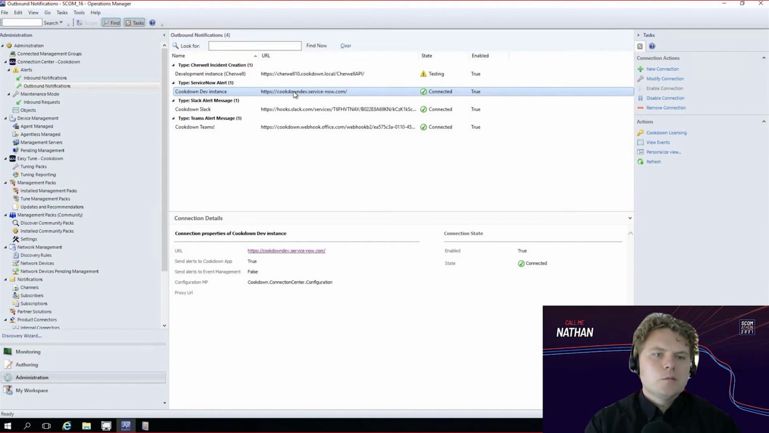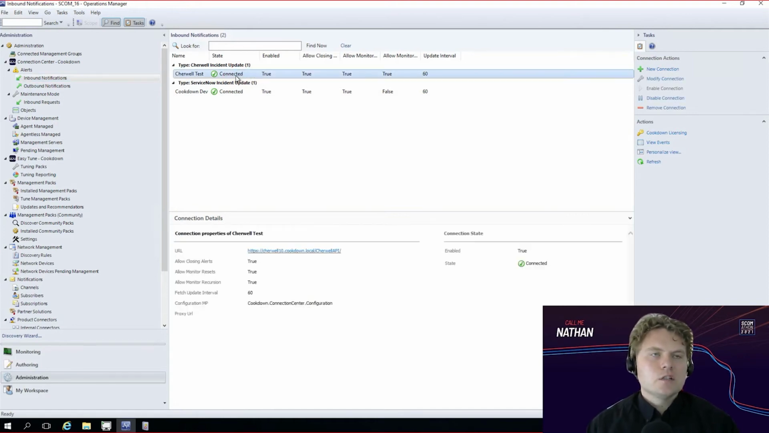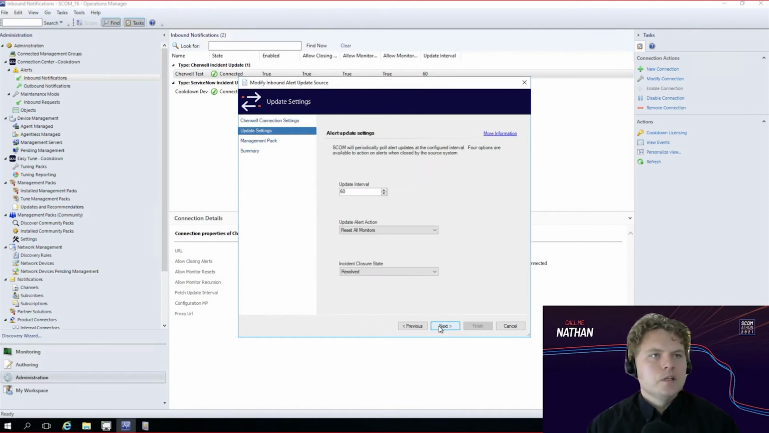And for our Sharewell demo, we also support pulling back the Sharewell status. So let's go over and set up an inbound notification from Sharewell. In the inbound notifications, you'll see I had created one ahead of time. As with all the items in Connection Center, you can double click them as well to go in and review and modify the wizard. You'll see that the connection setup is the same, and there's just a couple questions here on when it brings back incidents, what would you like to do?